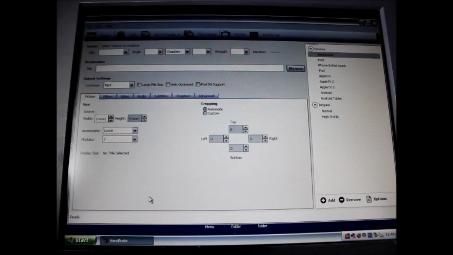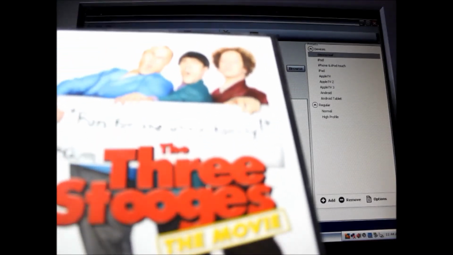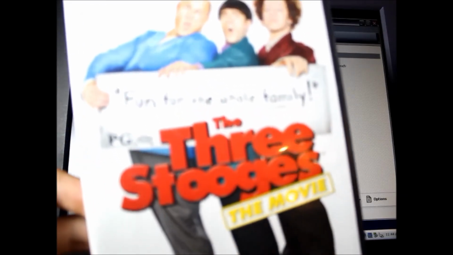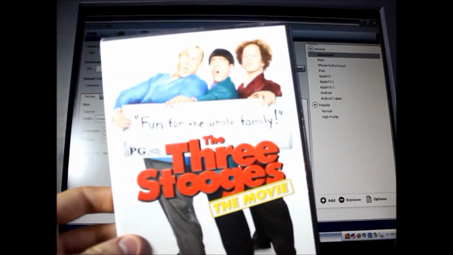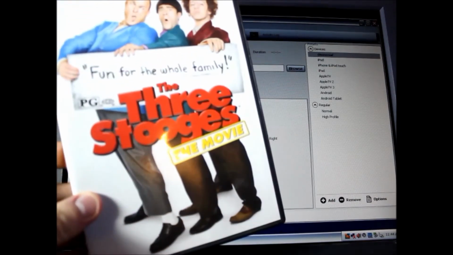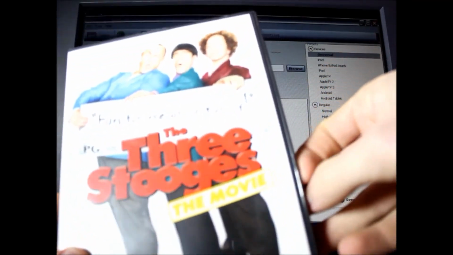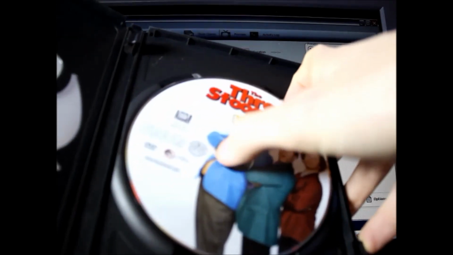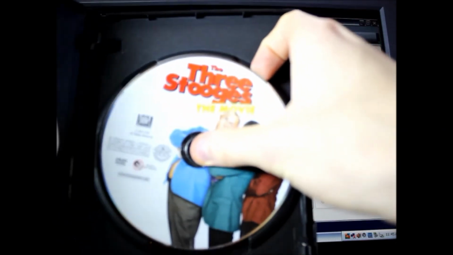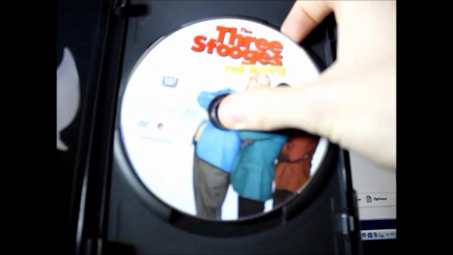Okay, so let me show you how to rip DVDs, or show you how I rip DVDs when I do it. Once you pick your DVD, we're going to take the disc out of the case and pop it in the computer. Okay, this list doubled, as you can see. If you see the red circle, okay, let me pop it in. We're going to show you.